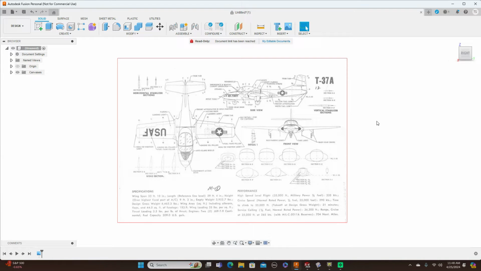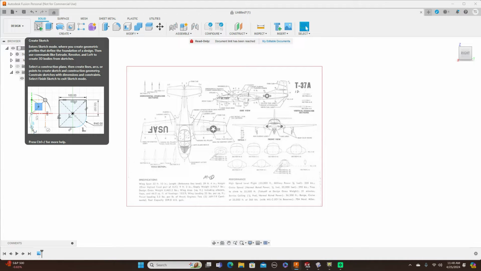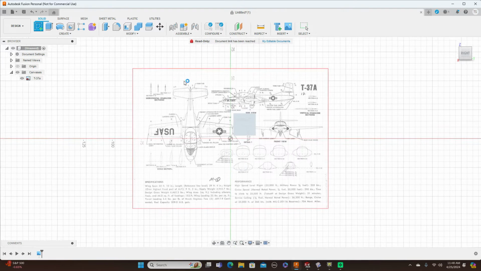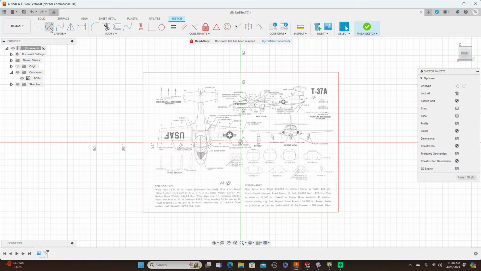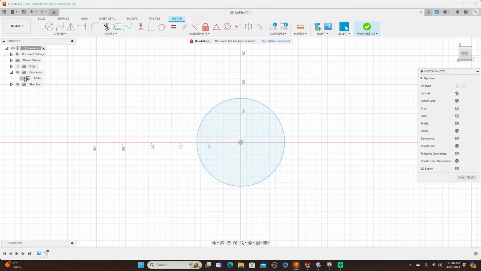Now, when it comes to actual modeling, let's say, come up here, create sketch on this plane here, and let's say I wanted to draw a circle here. I'll just use a center circle here, drag this out, right click and click OK. Let me turn the canvas off here. All right, now we have that there.